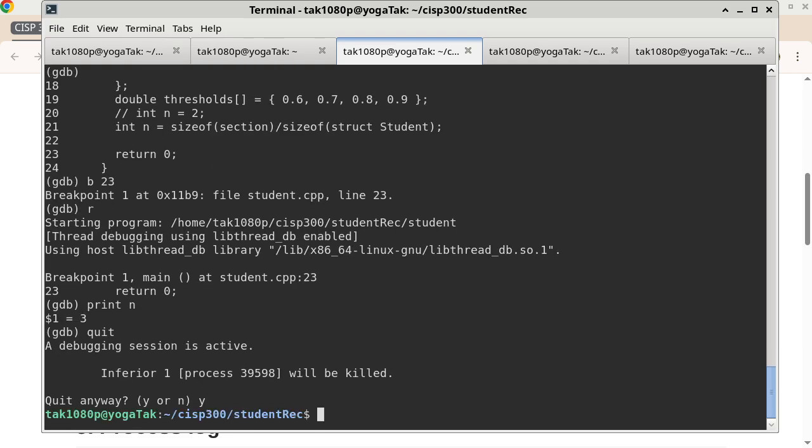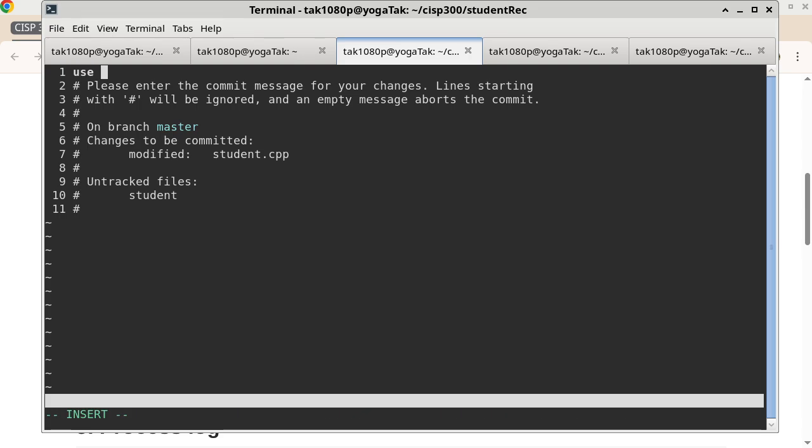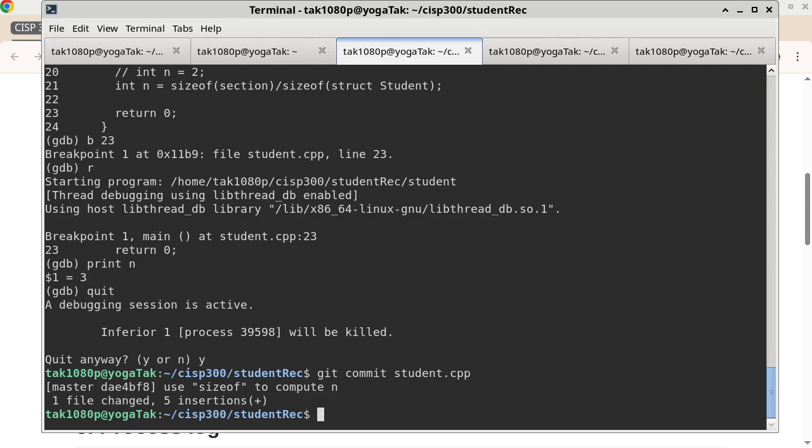So now that we have understood a few new concepts, it's time to check it in. So we say git commit student.cpp, and then we say, okay, use sizeof to compute n. And that's it. Save it. And now we have another check-in.